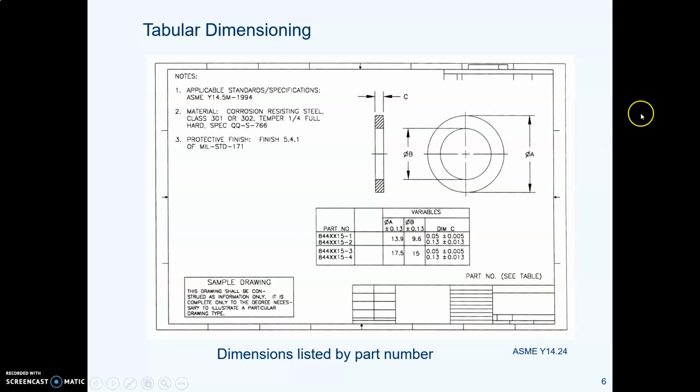Well, you don't want to make a separate drawing for every single washer size, so what you do is you make one drawing, and for the outside diameter you write A, and then here's a table that says for all these washer numbers there's the outside diameter, and so on and so forth. You put all the sizes in the table along with part numbers corresponding to the table.